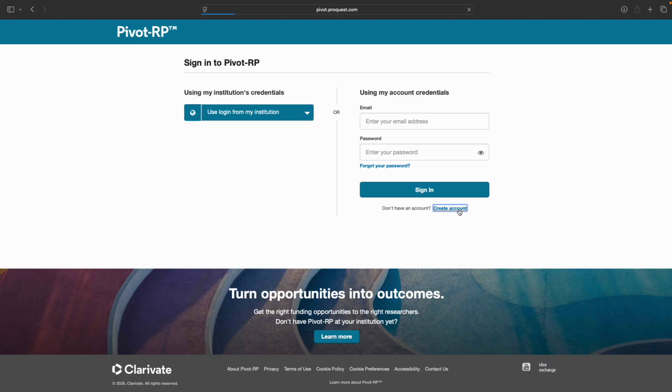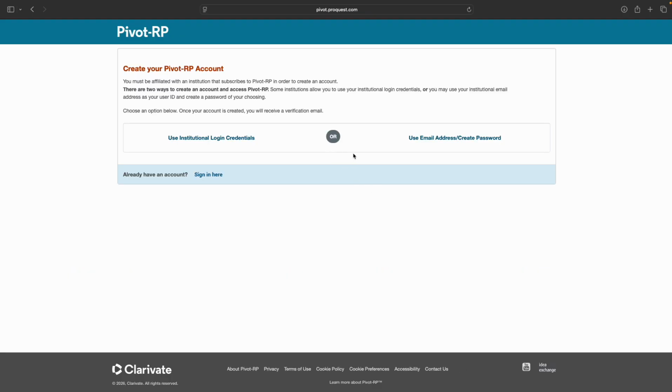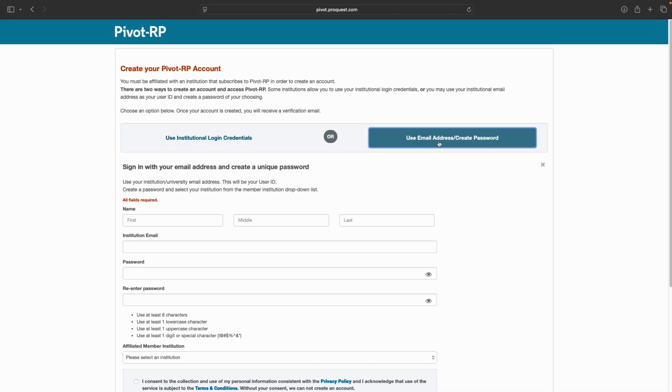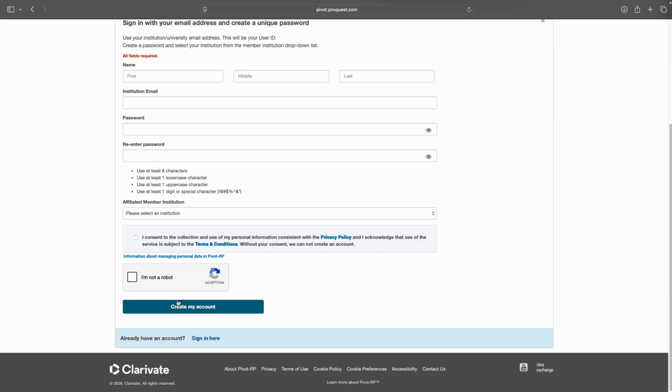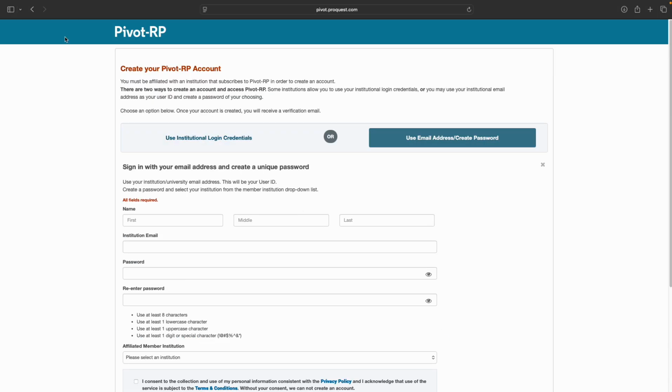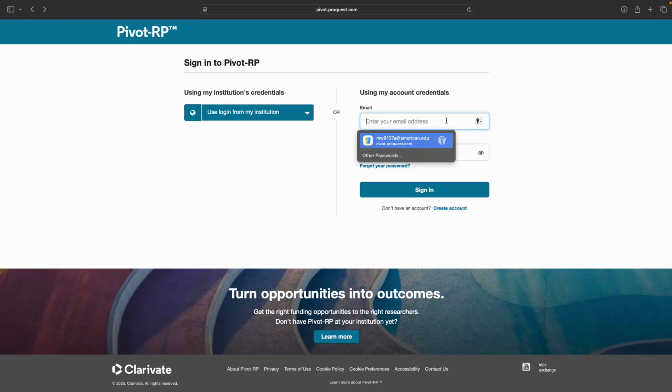Now, when you go to create an account, this might take a second. Oh, there we go. Good. You're going to go ahead and use your email address and create a password. And you're going to put your institutional email in. Once you create that, it's going to confirm your email and send you back to the login page. Now, I already have one set up, so I'm going to log into my account.